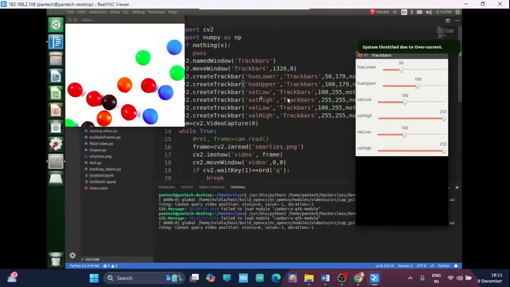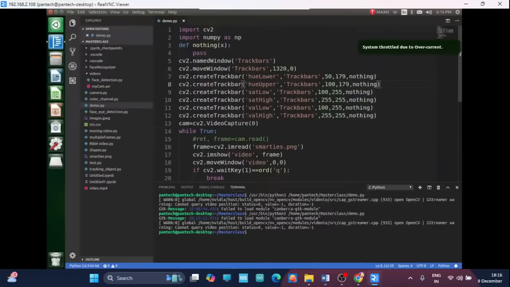And the same for saturation low is also 100 and maximum is 255. And saturation high is 255, 255. So it will be like this. And value low 100, maximum is 255, and value high 255, 255. That's why it plays something like this. If I press Q, it will quit. Okay, so now we have successfully created the track bar.